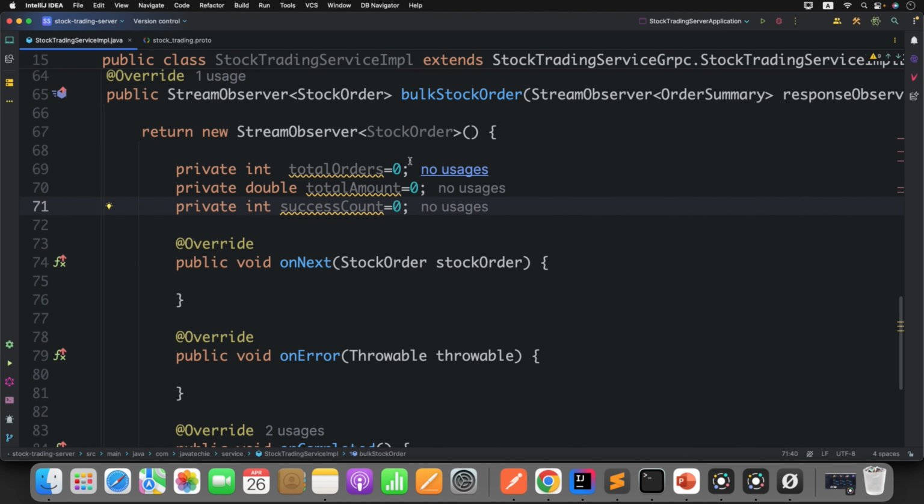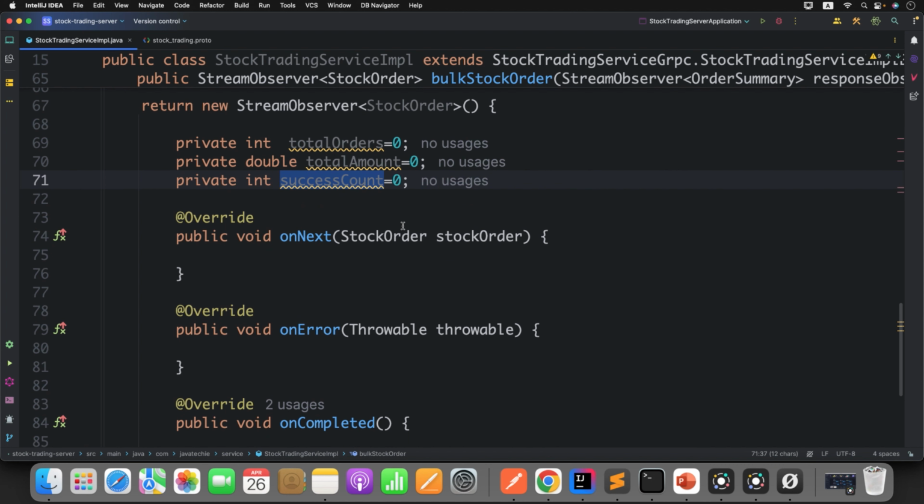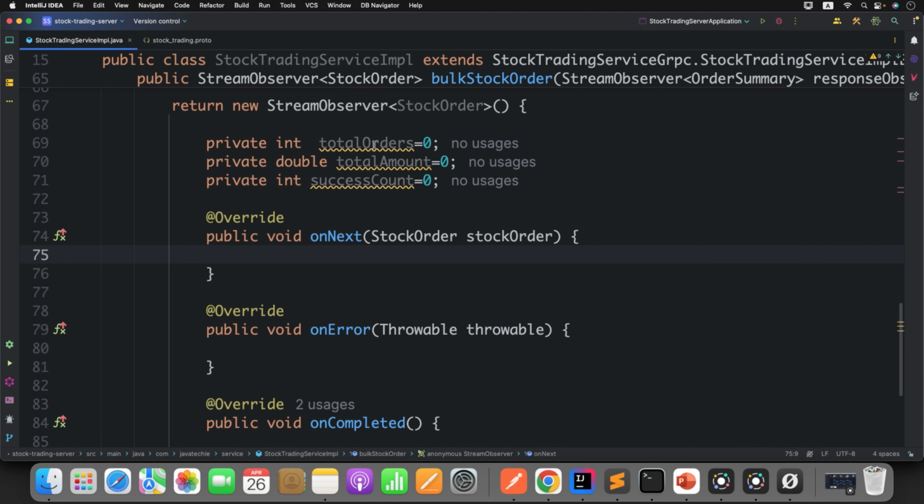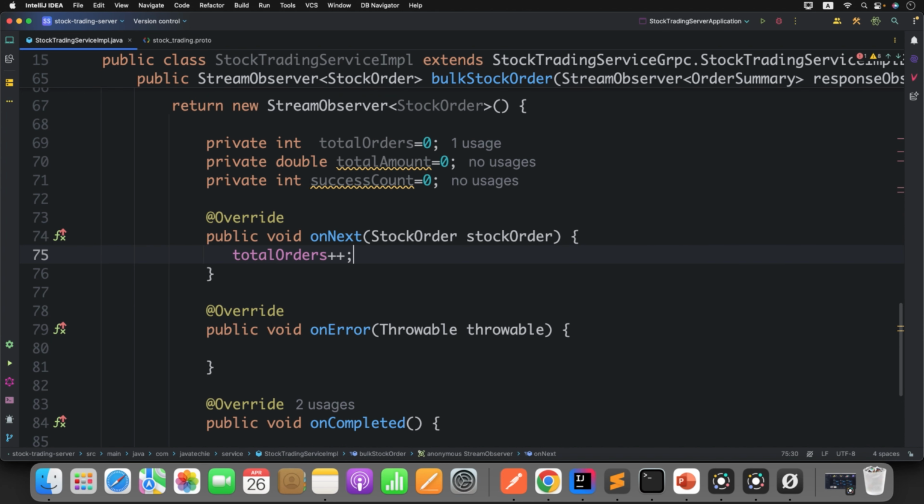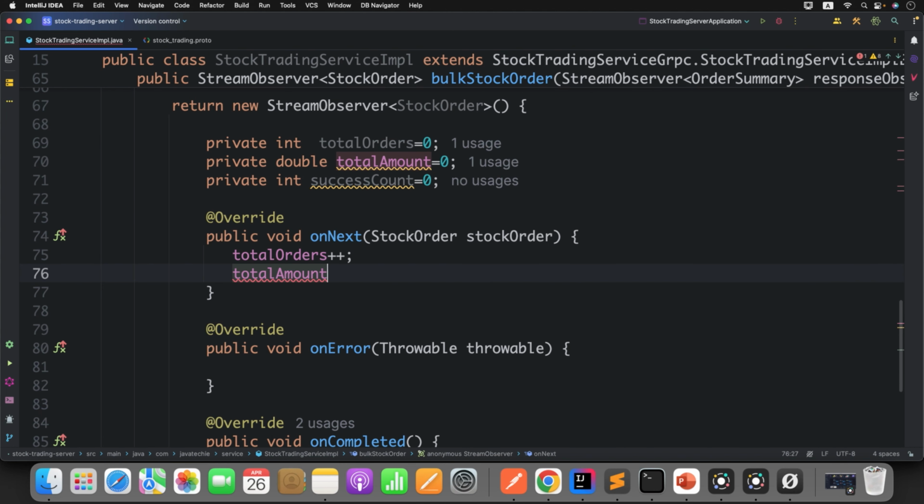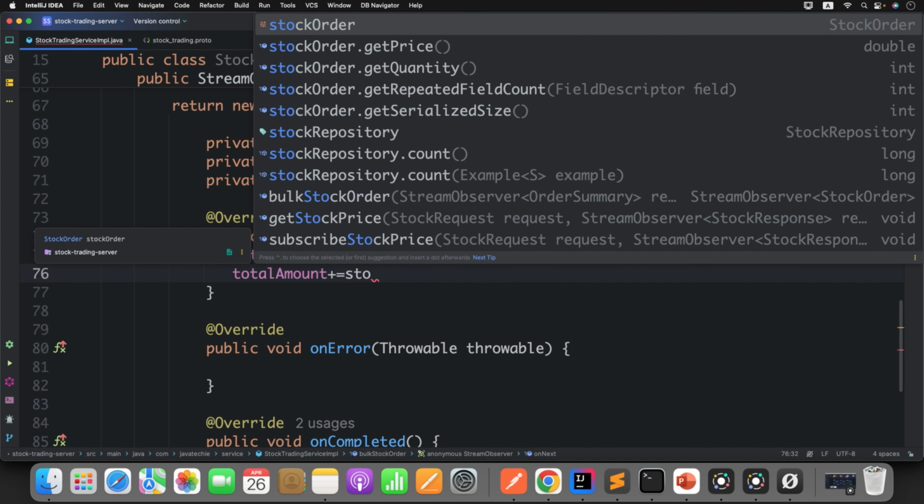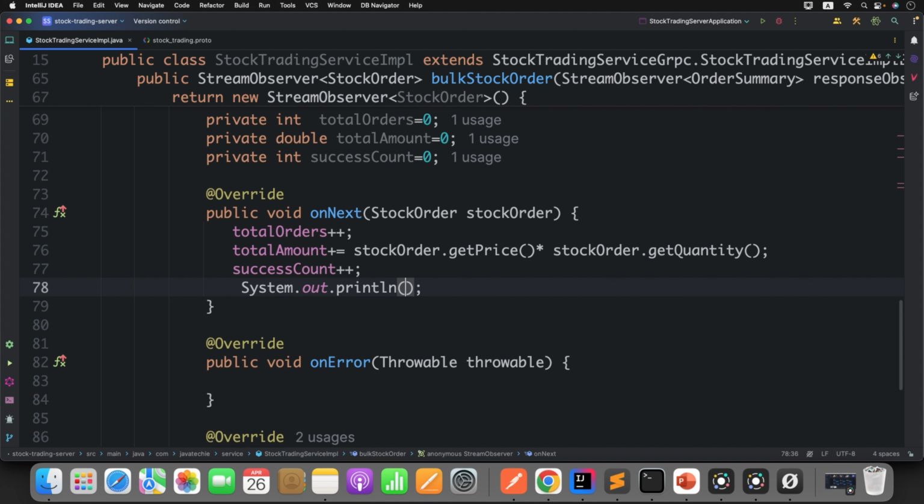So first let me define those fields: total orders, total amount, success count. Okay, so here there is nothing to do. This is just the total order. So every time this method executes, just increase it one by one. Similarly, total amount is the total amount plus the order, right? StockOrder price into quantity. Next, success count. Assume all are successes, just increase it. That's fine. For every request, we are just updating the values so that you can generate the final report. So I will just add a sysout statement. I will define something like 'received this order'.